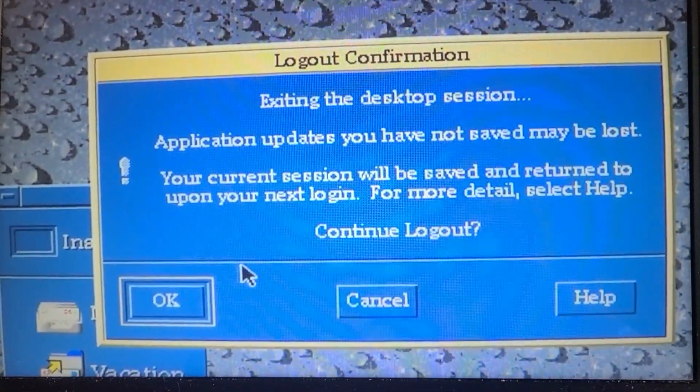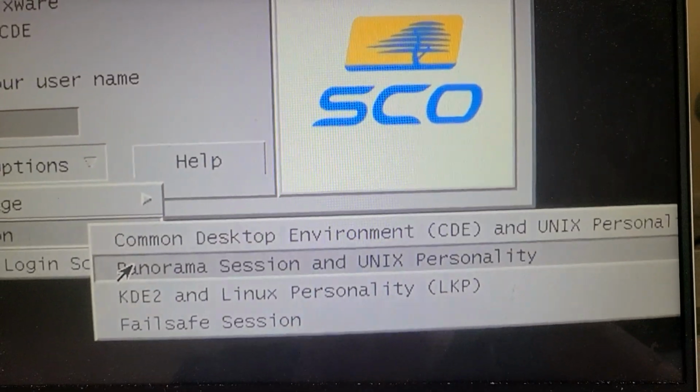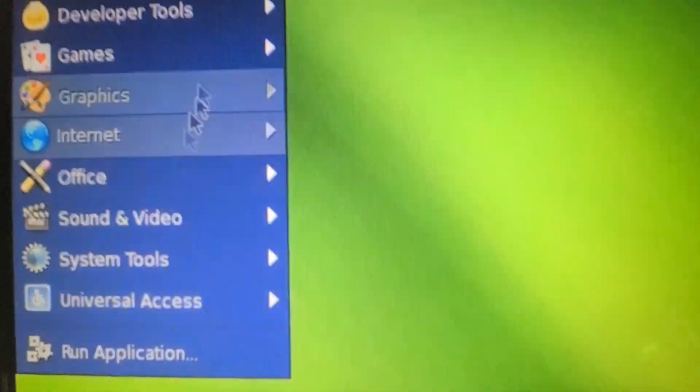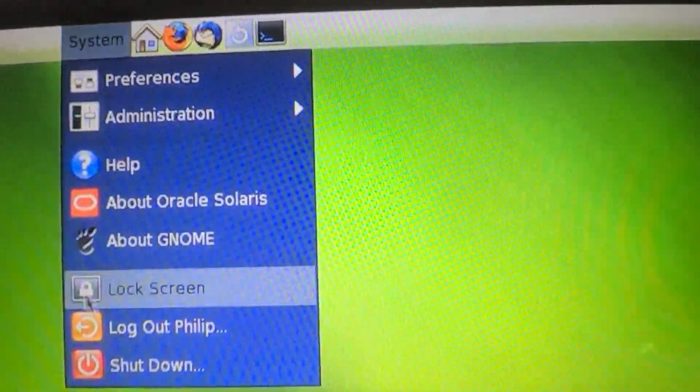I don't need to save anything. So, okay, continue log out. Then choose another one. Panorama. So this is what this unit shows. Turn off the computer. Well, it's not at any of these places. Those are like documents, music. Well, there's no place to turn it off. Shut down. Here we go. And shut down. Done. I found it.